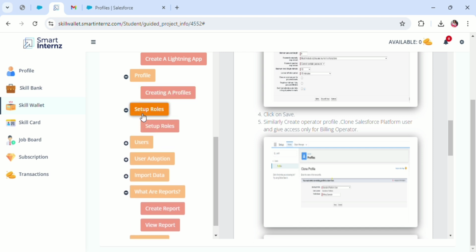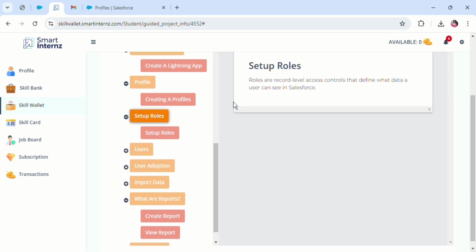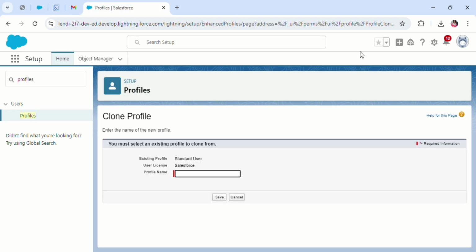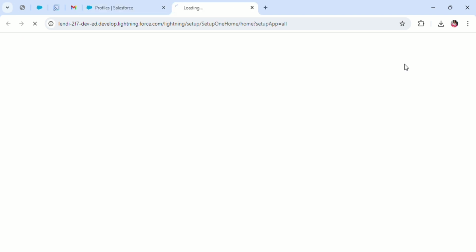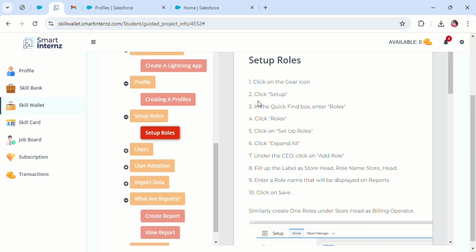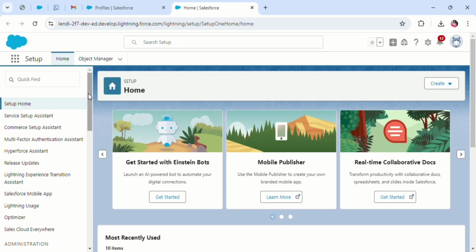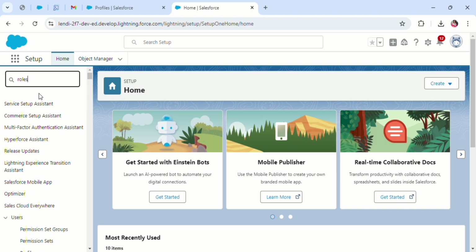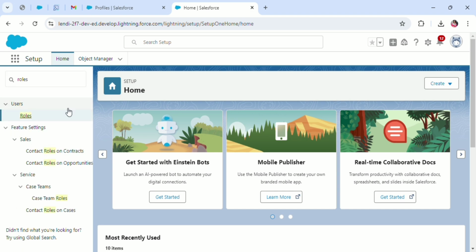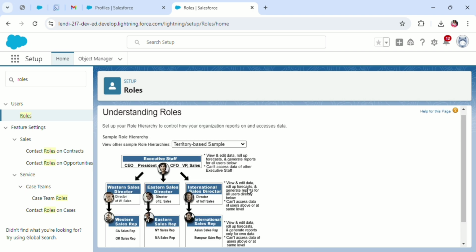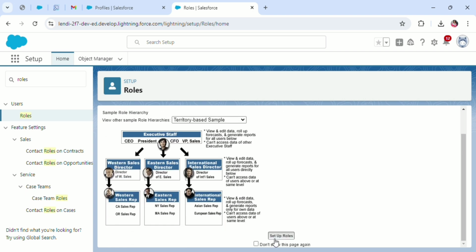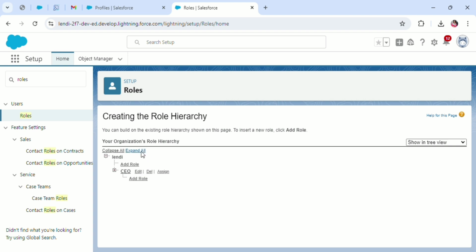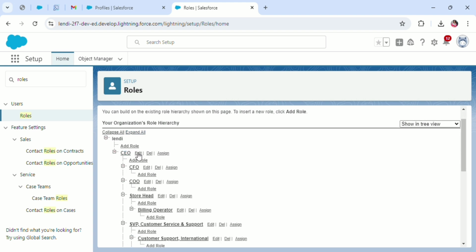After creation of profiles, you will be going to another task, that is setup roles. Roles are record level access controls that define what data a user can see in Salesforce. For creating setup roles, you will be clicking on the gear icon and then click on setup. Once you click on setup, you will find a setup page, and then in the quick find box you have to enter roles. Once you click on roles, it will show you the roles in which users have the specific roles. Once you have gone through this page, click on setup roles and then expand all.